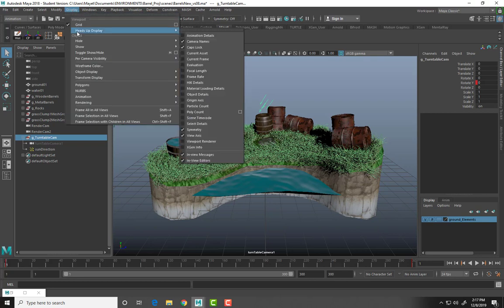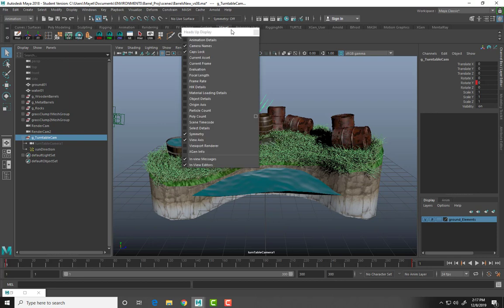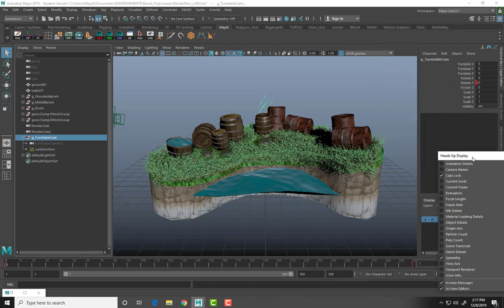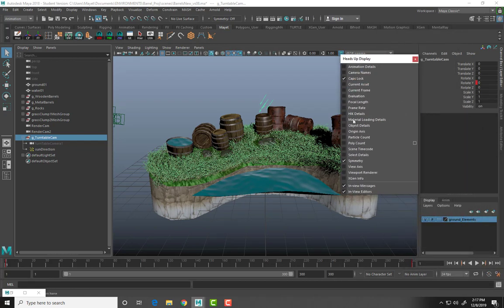Now you might have noticed there's other things under Heads Up Display. So let's click this little double dotted line here to open this up, and we have a lot of things checked. We have camera names checked. I'm going to uncheck it so we don't see the camera down there. We have the view axis visible, so I'm going to uncheck that as well. There's also symmetry and caps lock, but we are just going to leave those alone.